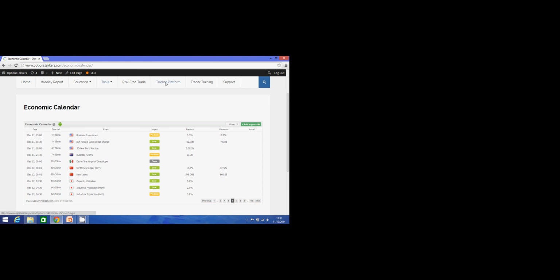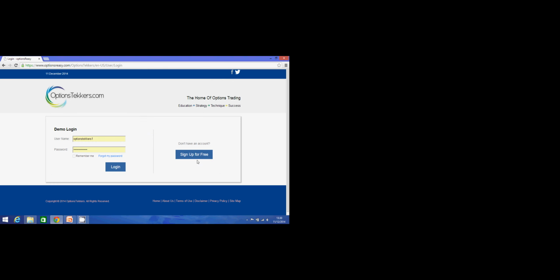Now, first thing you need to do is set up your trading platform if you don't already have one. On OptionsTekkers.com, you've got a free trading platform that you can use. You just click here to sign up. I've already got an account, so let's just sign into that. Now, I'd highly recommend that you practice this strategy on a demo before going with live funds. Make sure you're comfortable with using it, and then that should put you in good stead.